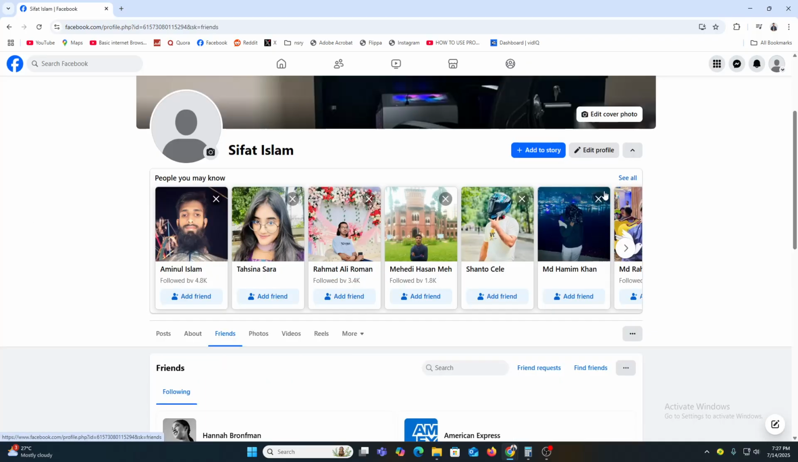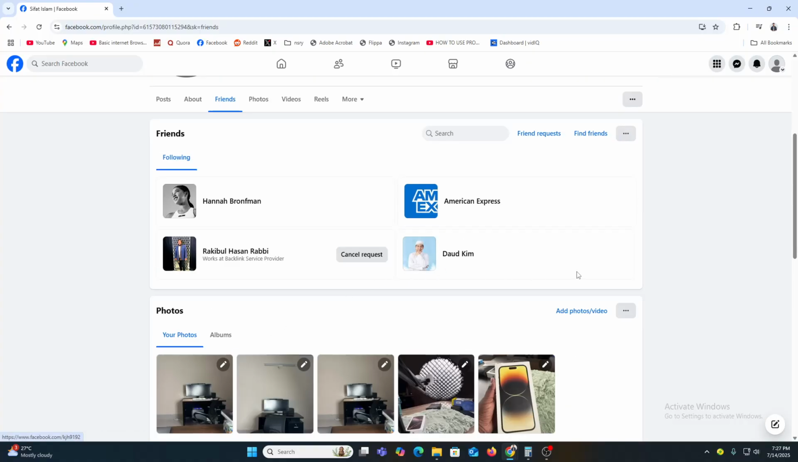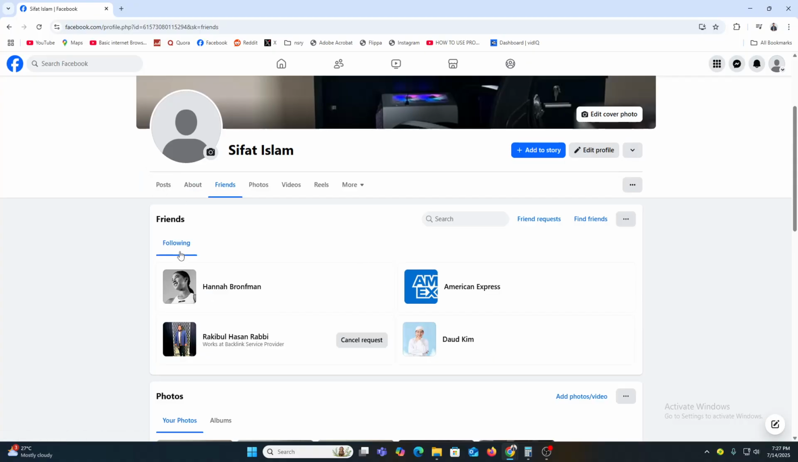Once you come over here, then you are able to see the friends options, like how many friends you have. So here, if you want to see your friends, you just go over here and you are allowed to see it here. If you have any friend, then you will see in here.